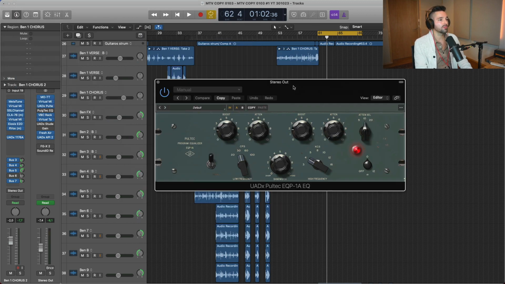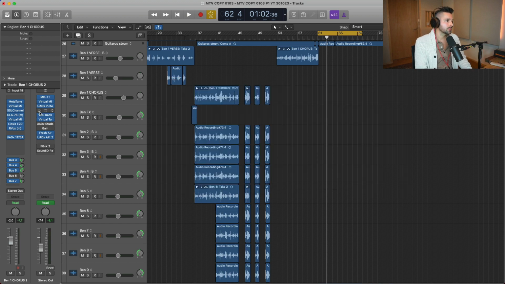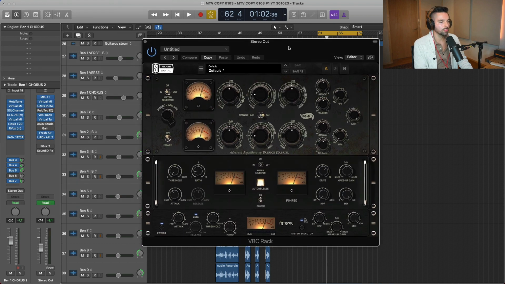Then I run everything to a Pultec, adding a little bit of 30 hertz, attenuating a bit as well. You can do the Pultec trick. This is something for another video as well. And then I'm adding a little bit of high end on 4K. Then we go through the VBC rack, virtual bus compressors.